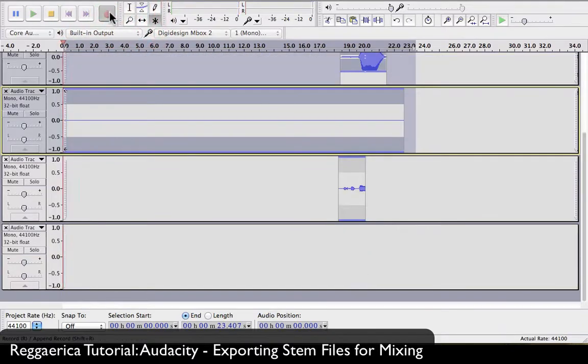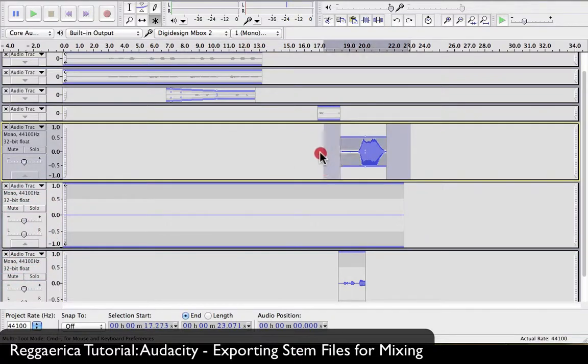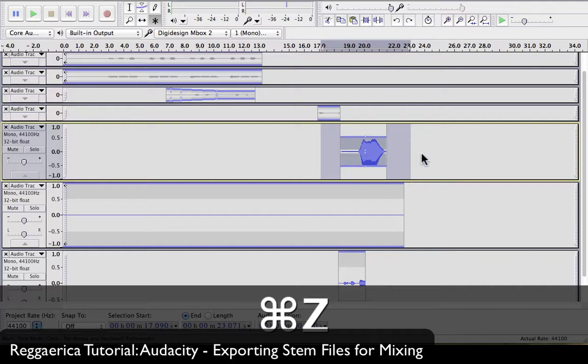I press record. Okay, and I'm gonna do that all the way until the end. Okay, once that happens, I select the whole area. I'll do an example with this, and I can silence it. All right, so that's all you're gonna need to do.